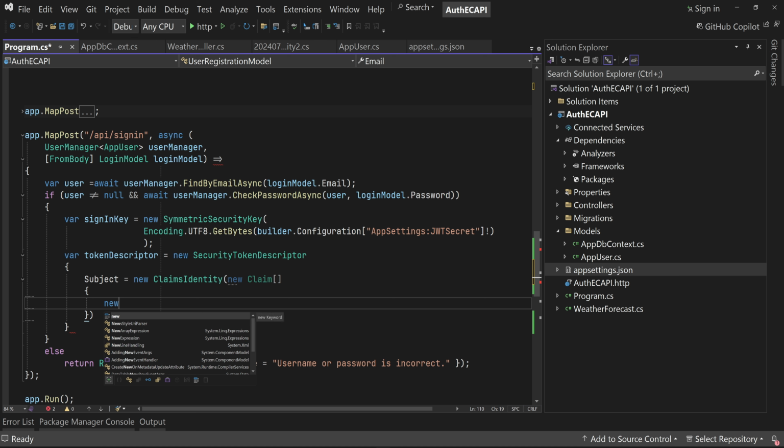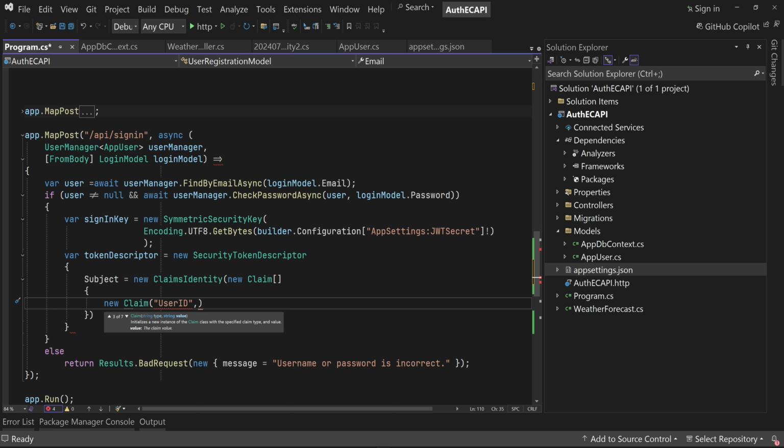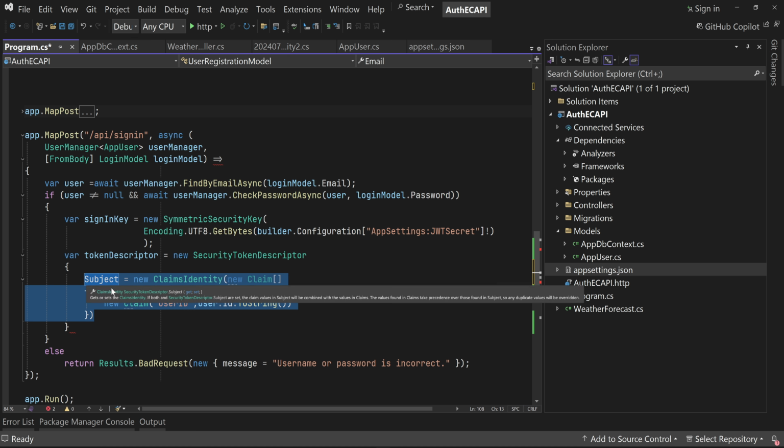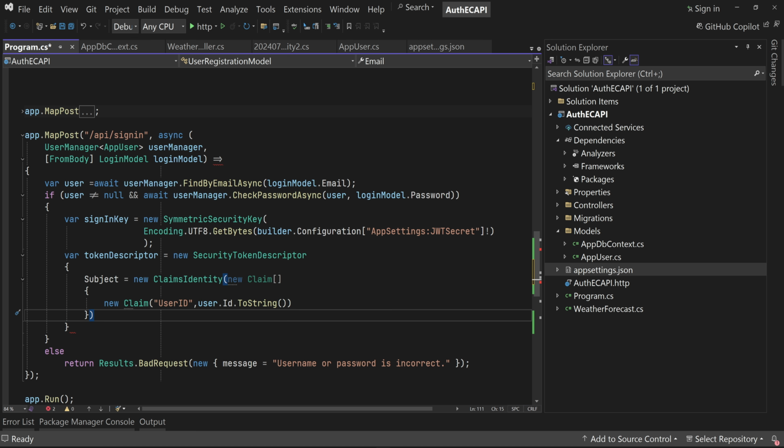So here we go, new Claim. The name of the claim will be user ID. Now the user object corresponding to the credentials that we have here will be inside this user object. From that, we can access the user ID, and let's convert it into string format. So at present, we only have this custom claim. As per the future requirements, we can add necessary claims into this token generation process.